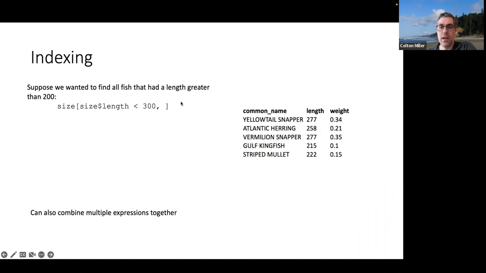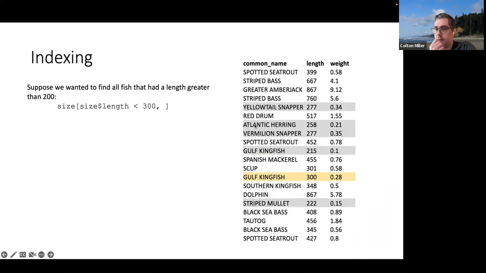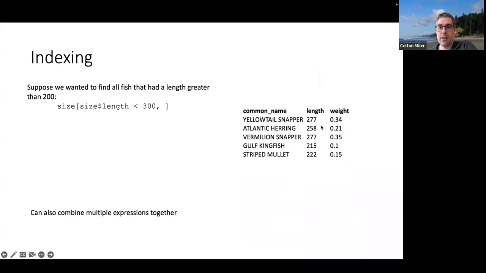So when I run this expression, I want to return only the fish that are less than 300 in length. So I'm looking at just getting back the gray ones, right? And this yellow highlighted one won't be returned in my data set. So when I run that, here's that set of gray ones, and I can see that they all have lengths less than 300. And just a comment, I could have also combined multiple expressions, if I wanted fish that were less than 300 in length and greater than 0.1 in weight or something like that.